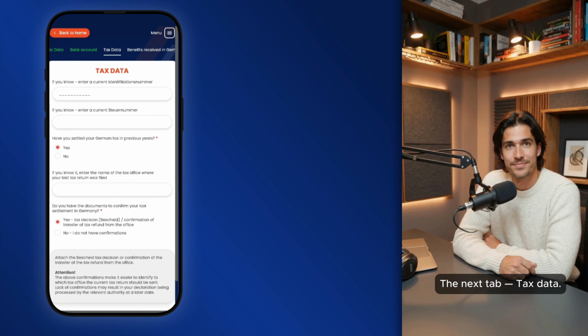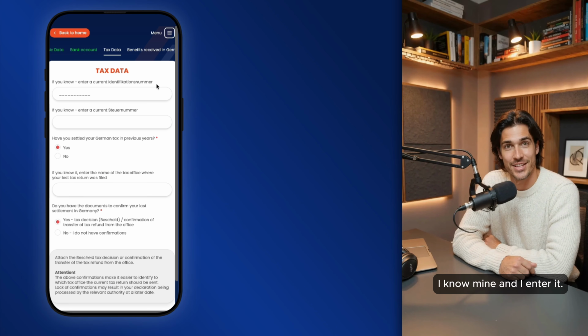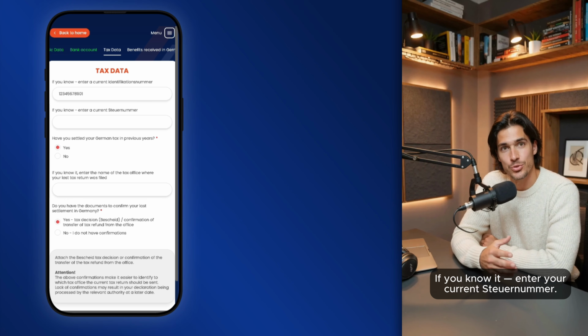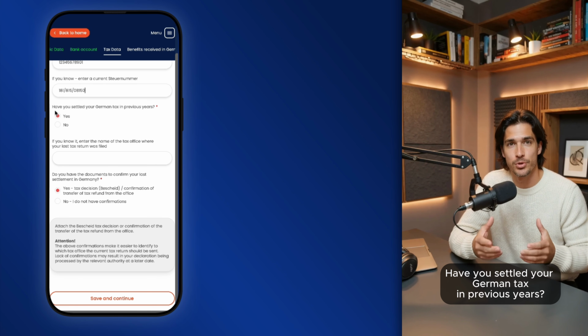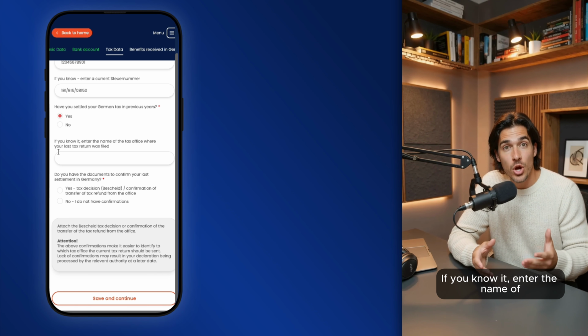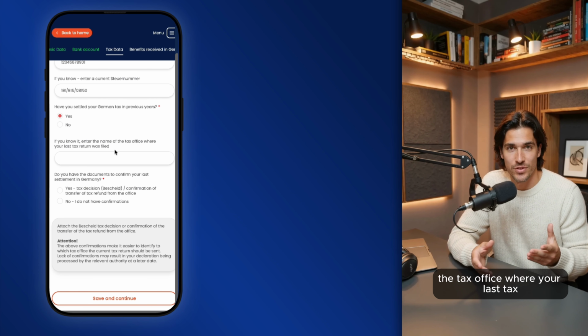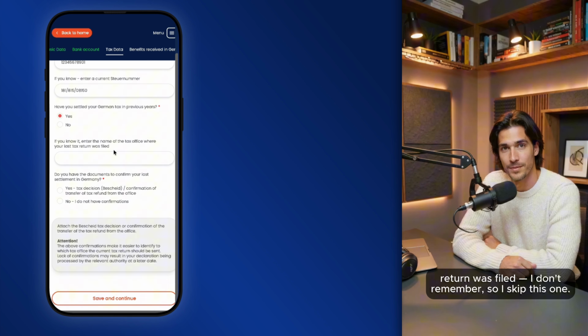The next tab, Tax Data. If you know it, enter your current identification number. I know mine and I enter it. If you know it, enter your current Steuer number. I know mine and I enter it as well. Have you settled your German tax in previous years? I have. I select yes. If you know it, enter the name of the tax office where your last tax return was filed. I don't remember, so I skip this one.